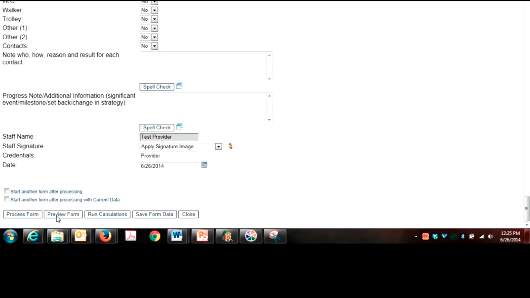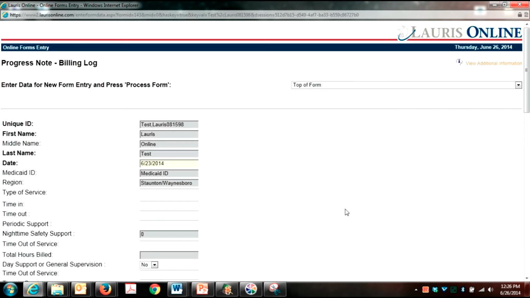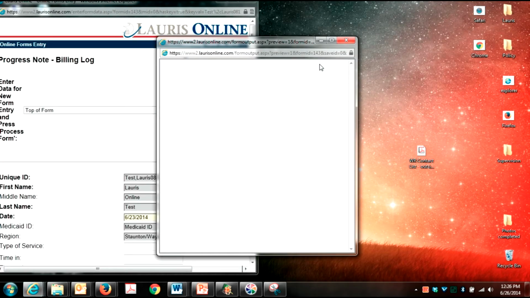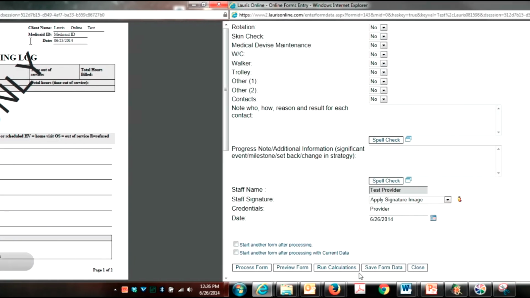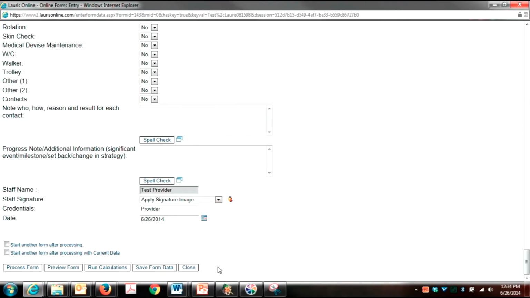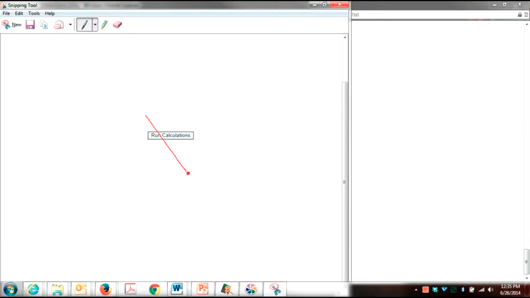Once the user chooses process form, the form is entered, can no longer be edited, and can only be viewed as a PDF document. Preview form allows the user to see how the information entered on the form will look on the final document. Run calculations is not operational and will not be used.